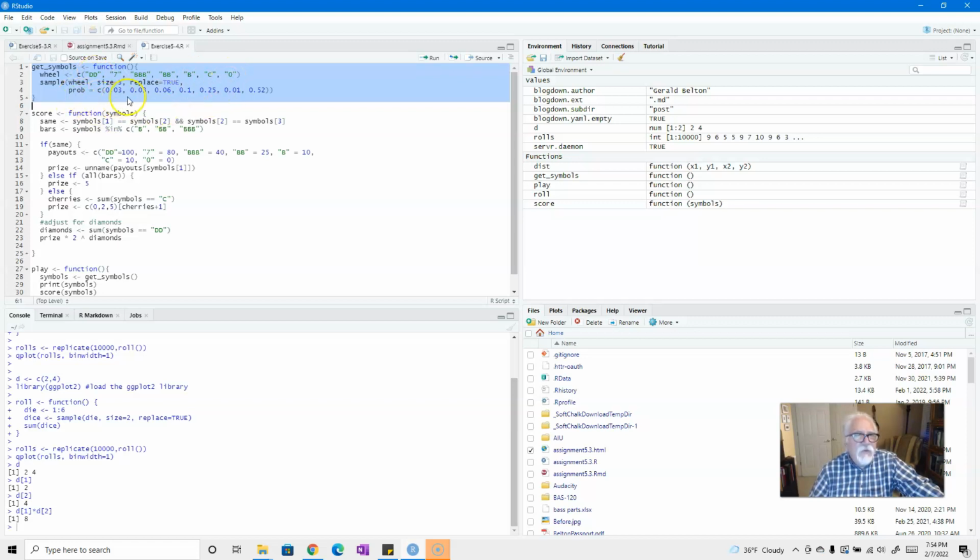And then these are the probabilities, right? The double D is going to come up 3% of the time. 7 is going to come up 3% of the time. BBB is going to come up 6% of the time. BB 10% of the time, B 25% of the time, C 1% of the time, and 0 52% of the time. So those are the probabilities for these values, and then we're sampling the wheel. Size equals 3, so we're coming up with 3 wheels. We got 3 wheels on our slot machine.